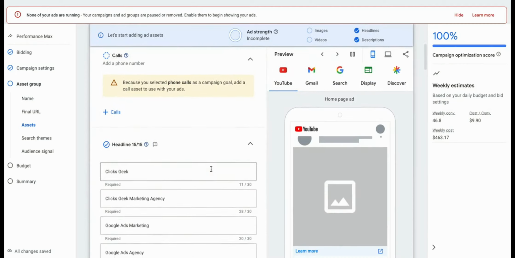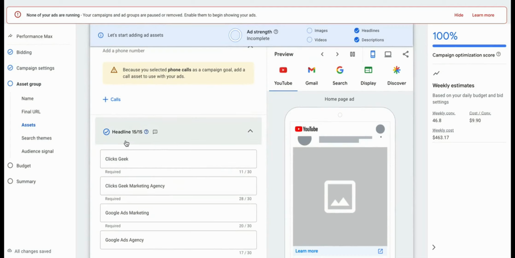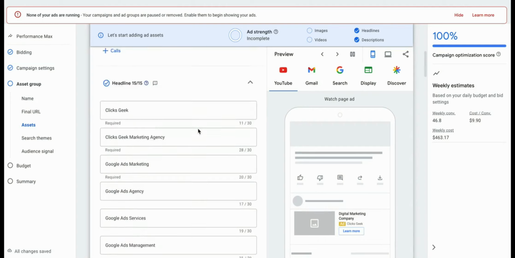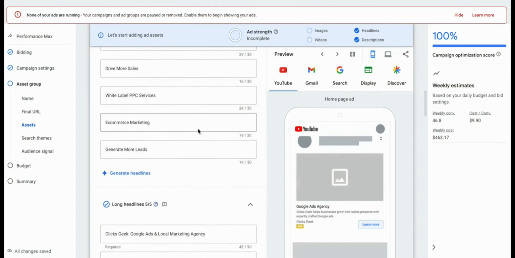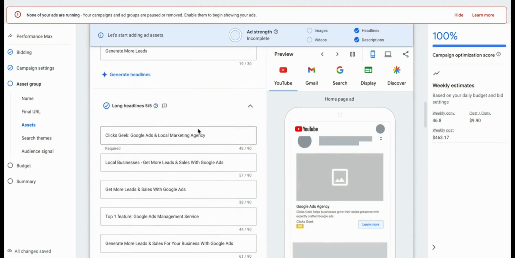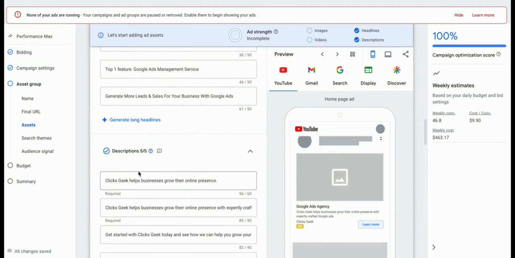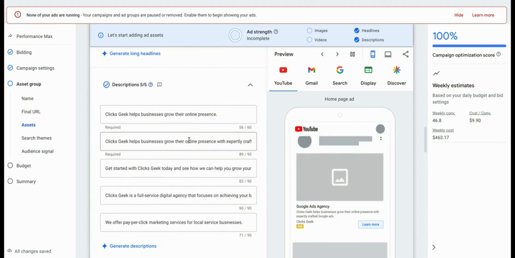So let's let it do its thing here. And regardless if you're going to use Gemini or not, you want to make sure that all 15 headlines are filled out. This should be a mixture of benefits, call to actions, even some keywords worked in. And you want to make sure that you have your descriptions. Long headlines, 5, use all 5. More descriptions down here, use all 5.